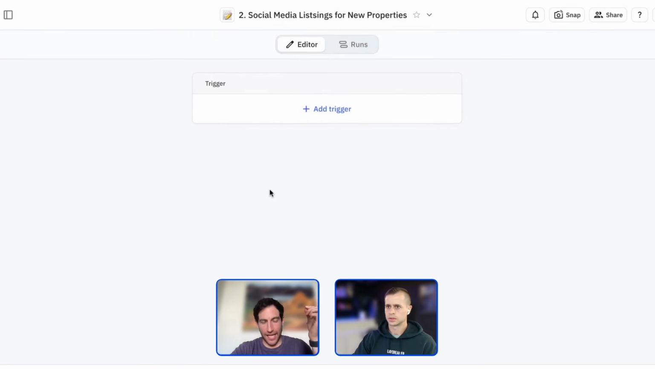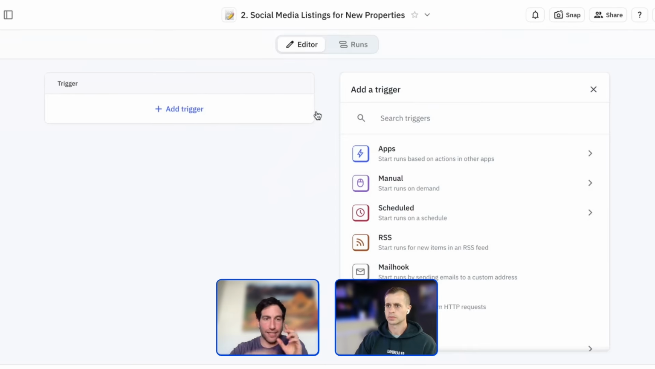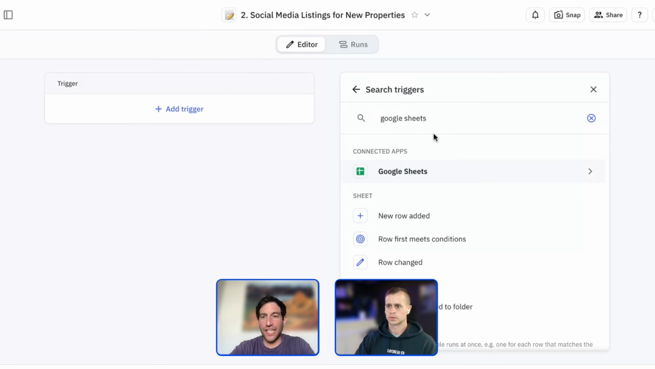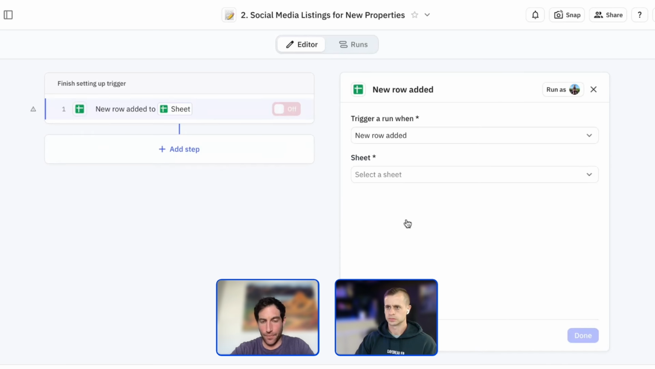Okay, so in this case, we're gonna have a different trigger. We're not gonna trigger based on incoming email. We're gonna trigger when we add a new row to the listing tab of our spreadsheet. I'm gonna use a Google Sheets row added to sheet trigger. So I'm gonna once again select add trigger. Okay. Google Sheets. You'll see that the first trigger option in Google Sheets is new row added.